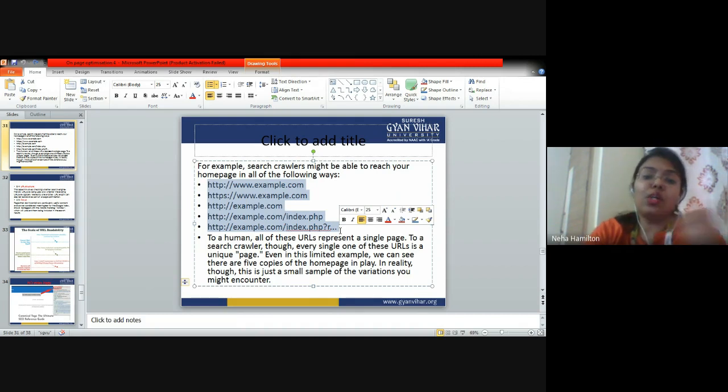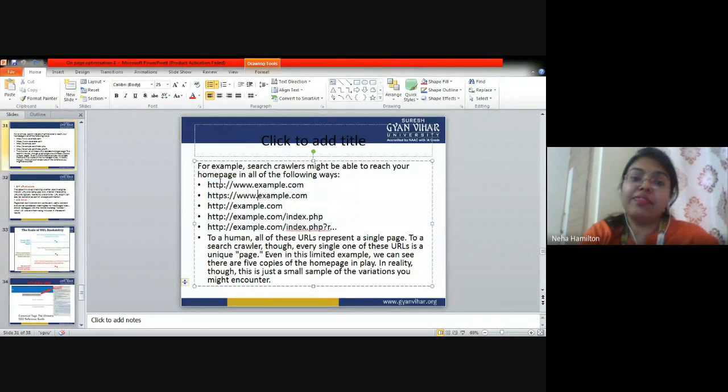So, to a search crawler, every single one of these URLs is a unique page. These URLs give the crawler a signal that there are a total of 5 different pages. Even in this limited example, we can see that 5 copies of the homepage are available. In reality, though, this is just a small sample of variations you might encounter, right? So what do I do? I put the canonical tag in front of all these 4 URLs in my program.